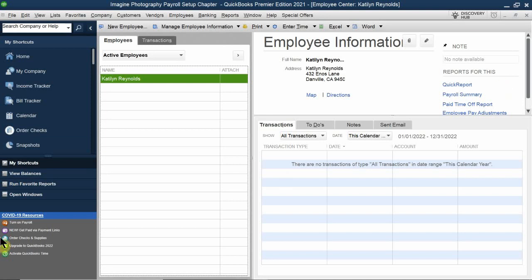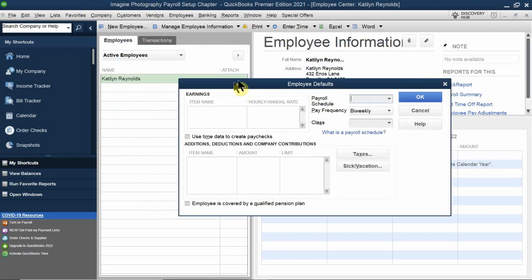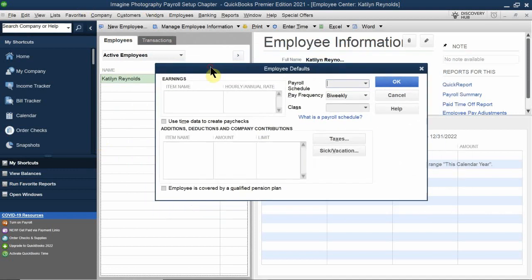Now, how do I do that? Well, if I go up to the top here where it says manage employees, boom, you have change new employee defaults. So what are these employee defaults? This allows you to set up things so that every time you set up a new employee, it will have these things filled out in the payment section for you automatically.